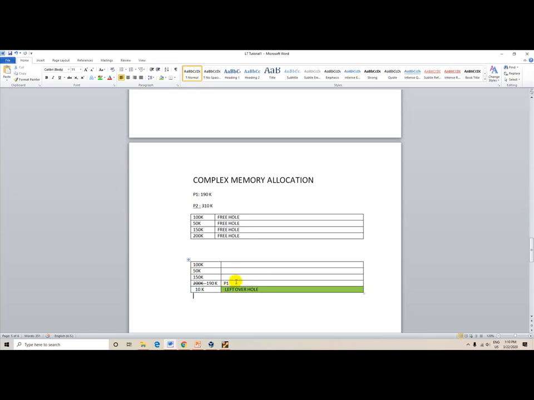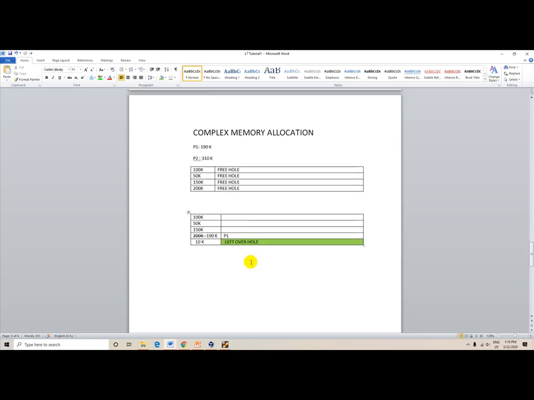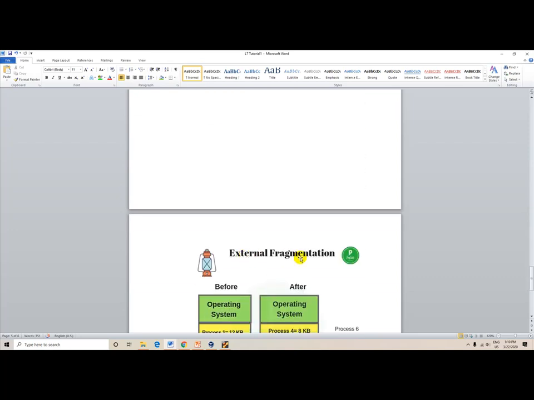So whenever any process is stored, whatever space is not used would be considered as a leftover hole. This technique can suffer from a problem called external fragmentation.